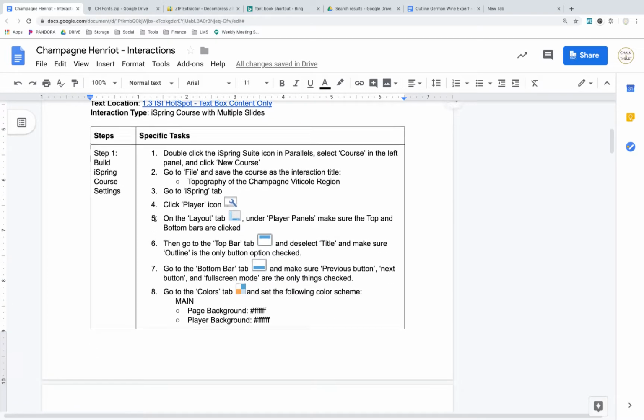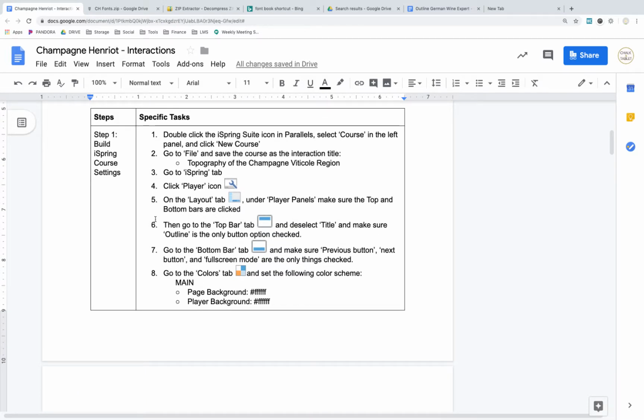All right, so let's go ahead and get started. Step one is going to be the same for every single one that you do. So first things first, we need to open up Parallels, and we need to go ahead and open up our iSpring Suite. And we're going to select Course in the left panel and then click New Course.